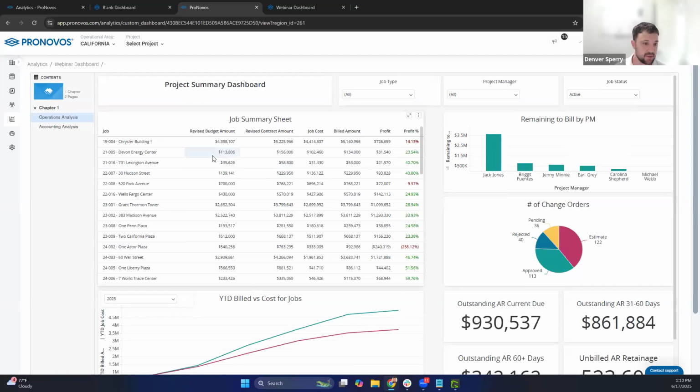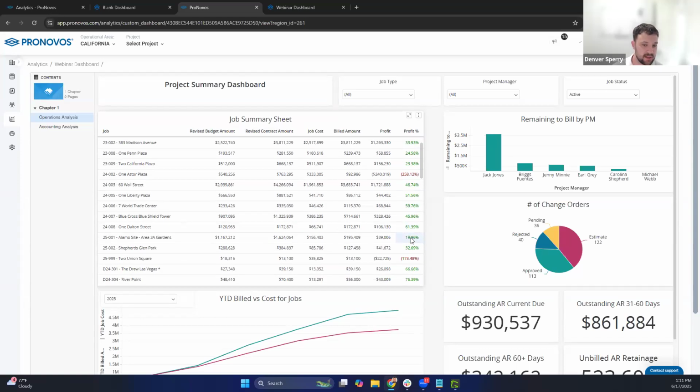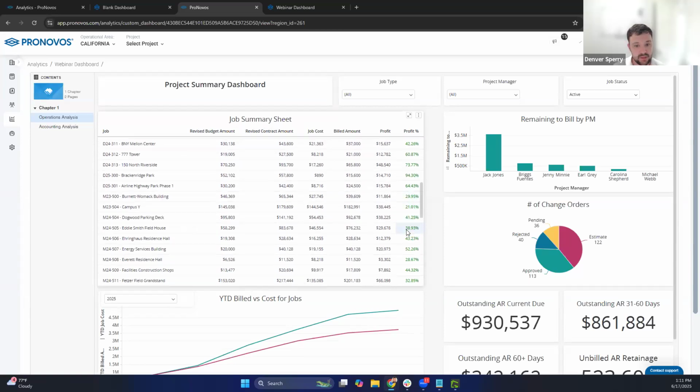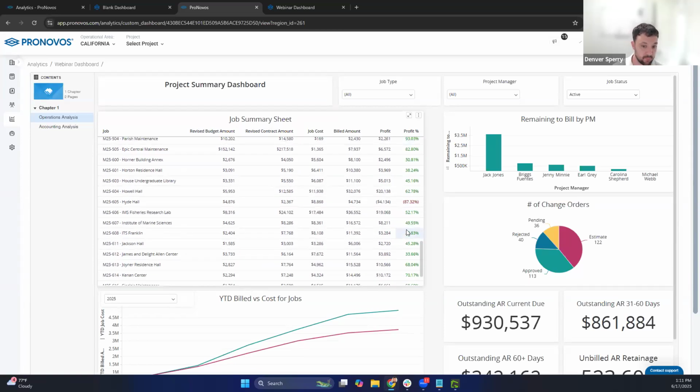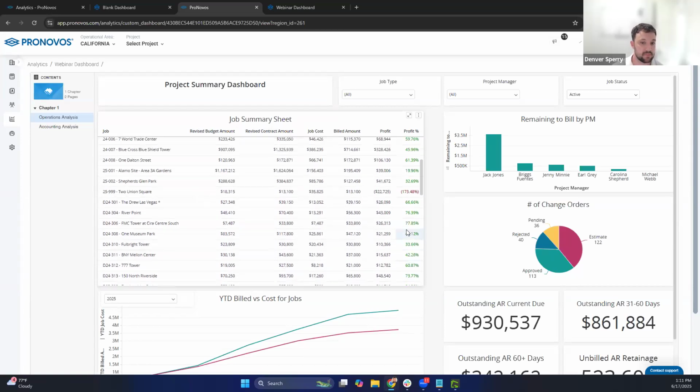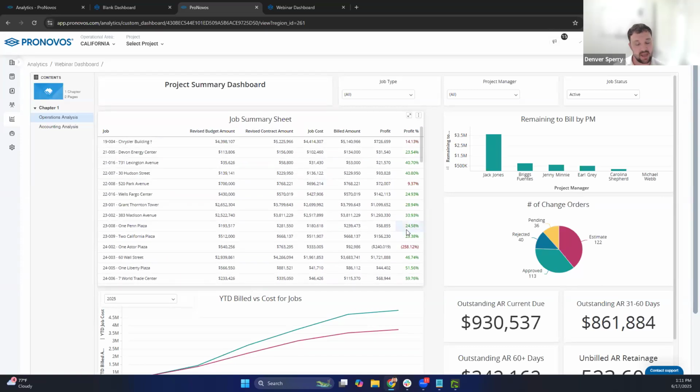So the first one's just going to be pretty simple. Kind of what we were looking at in that last screen: budgets and billings and costs and profit, and color coding my profit percentage based on, the lowest 10% of them will be red, the rest of them will be green. So there are thresholds, editing, and formatting, things of that nature that you can also implement in these dashboards as well.